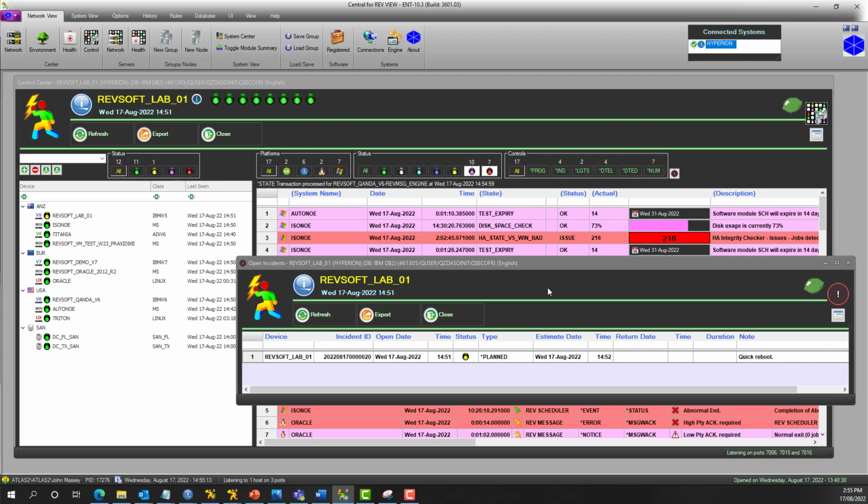We also have an application within RevView now, which allows you to log incidents, open incidents, how long, when it's due back. You're allowed to add notes, things like that. And this is where we work a lot of the things here. So while that's running, you'll see these guys keep running in the background. It doesn't affect them at all.